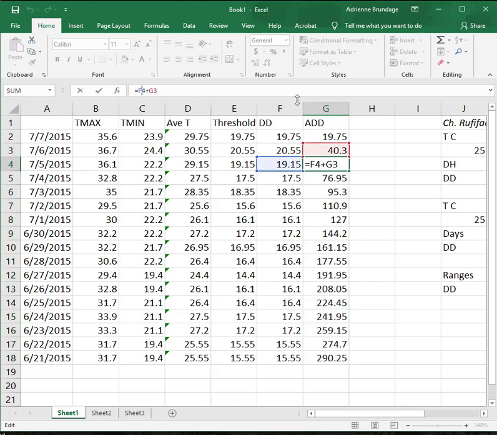So in this case, you see how it's that number, what we got on the 5th, plus what was in our piggy bank. Good. This day, it is what we got on the 4th, plus what was in our piggy bank. So we just keep going down like that, and now we have a running total. Okay, so these are our accumulated degree days over time.